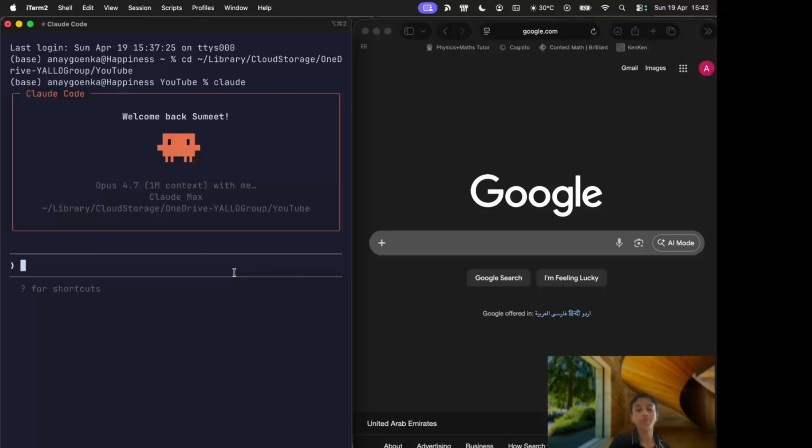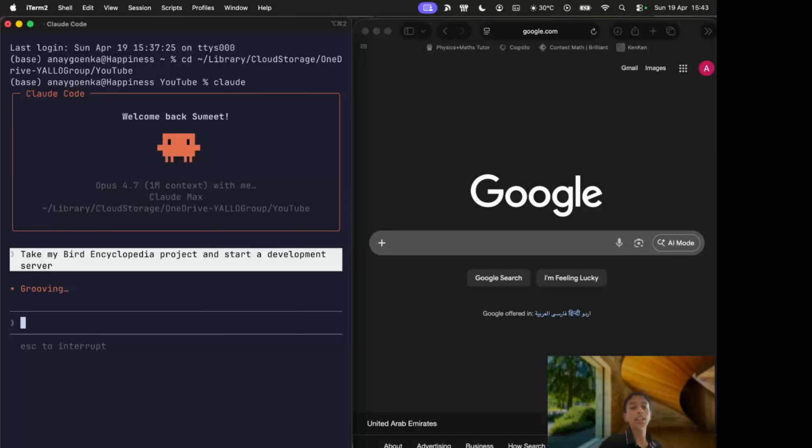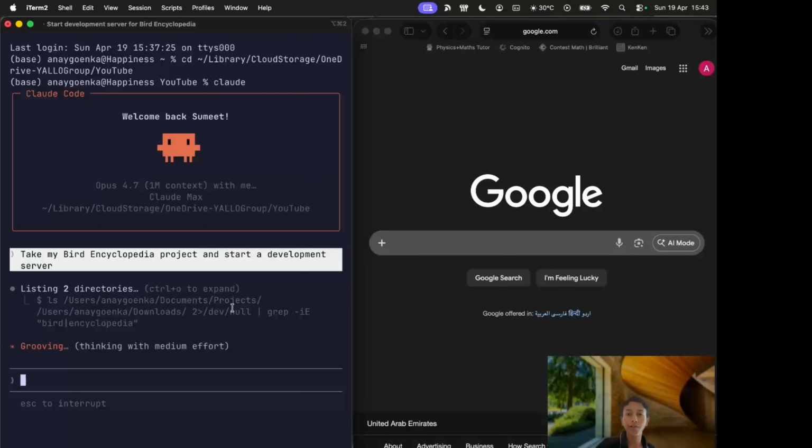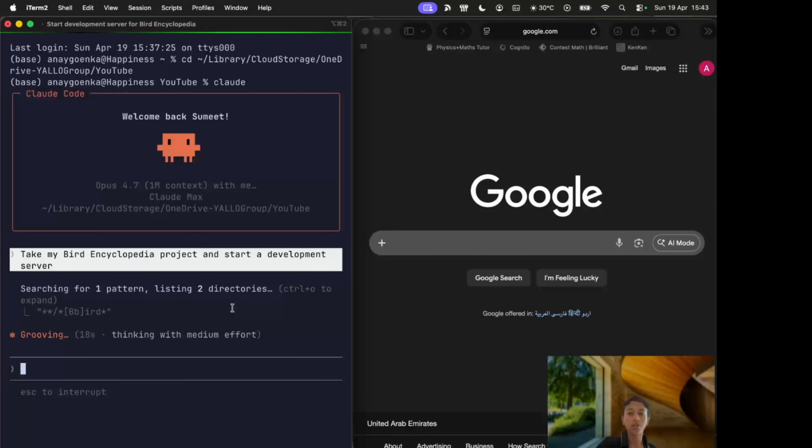Okay, so what I'm going to do is I'm going to say, take my bird encyclopedia project and start a development server. All this really means is that I'm just starting a live preview of my app. So I'm taking my project full of code, which I built a month ago, and I'm starting a development server for this. So this is now Claude Code doing this.